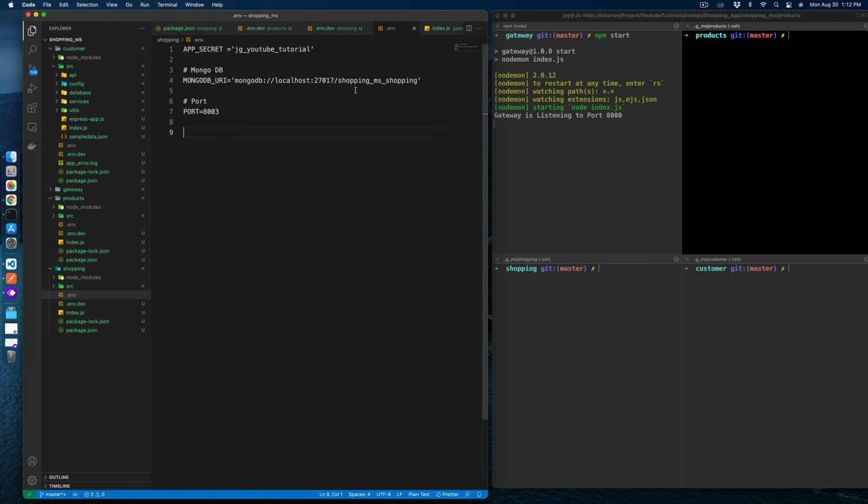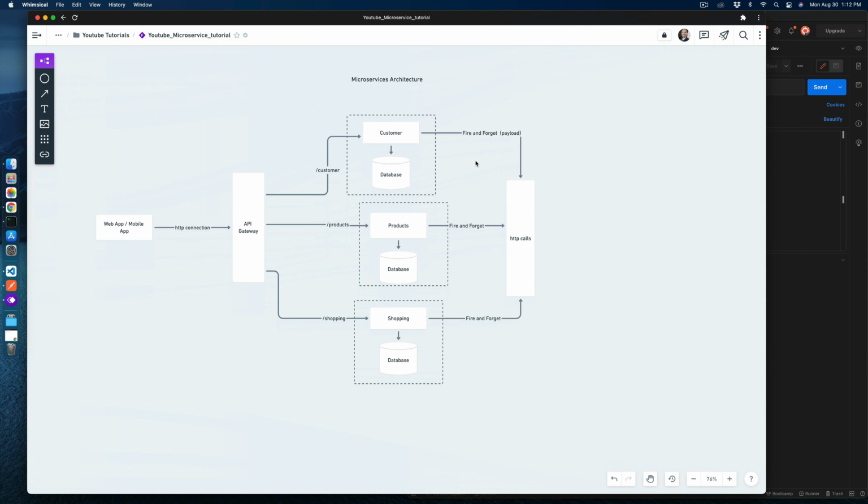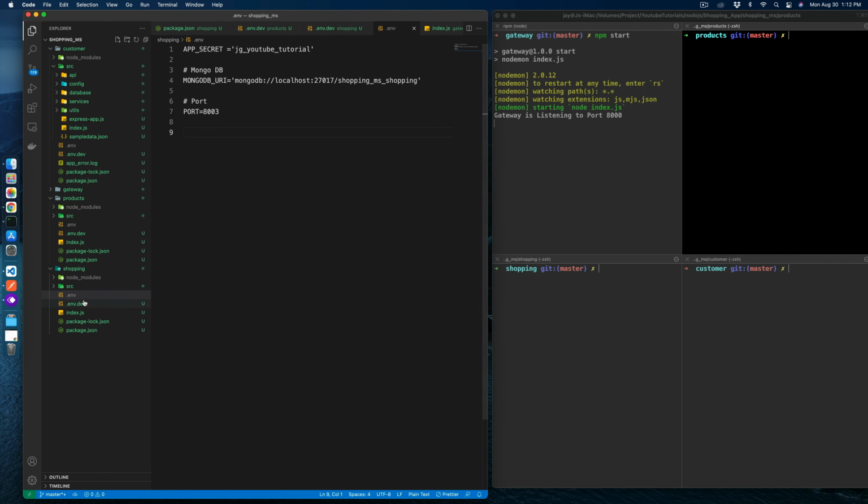So you might be wondering why we are using different databases. As I told you in the diagram, each and every service will have its own segregated database. The customer will have a customer database, product will have a product database, shopping will have a shopping database. The same thing we are doing right here. See, this shopping service will have the shopping database, which is going to be shopping MS, MS in terms of microservice. I'm just keeping it the same way.